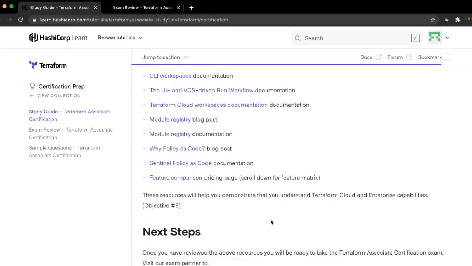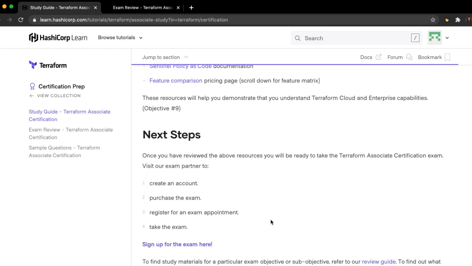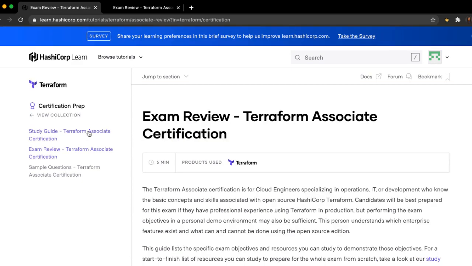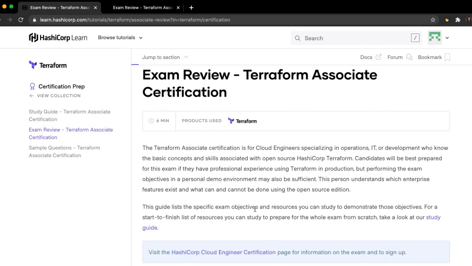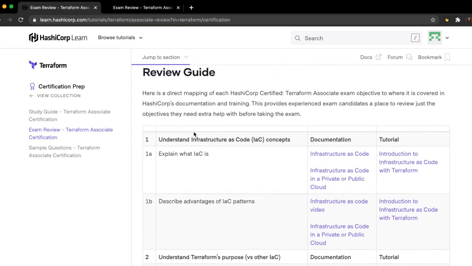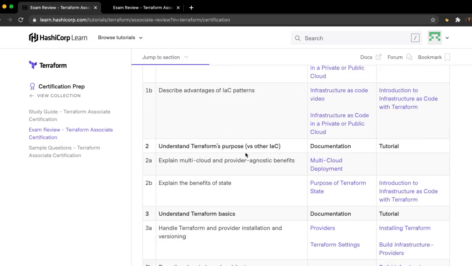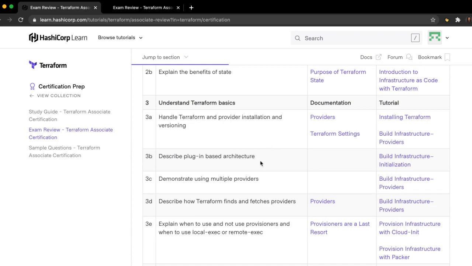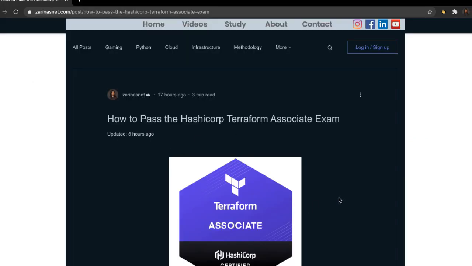So you can just scroll down and have a look. If you then click on the exam reviews tab on the left, you will also see the same thing basically, but in a nice table. So once you've read all of the links, you can have a look at the table just to make sure you have covered all of the content and also follow the tutorials that they have.